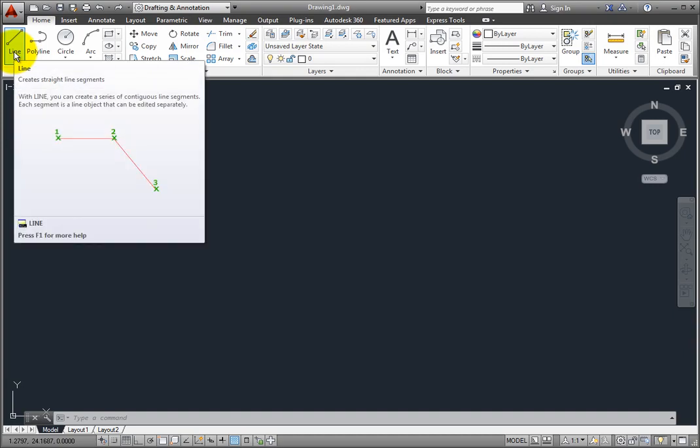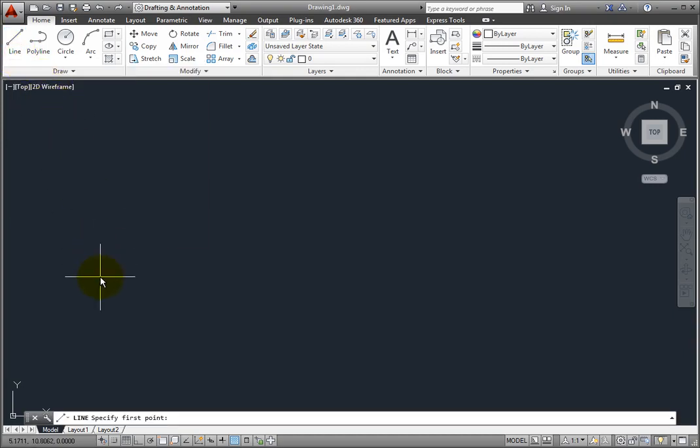As soon as I click on the Line command, the program prompts me in the command window to specify the first point of the line. Once I click anywhere on the screen, notice that when I move my cursor, I can see a line extending from the point I just picked to my cursor. That line stretches as I move my mouse. Looking at the command line, I can see that the program is now prompting me to specify the next point.